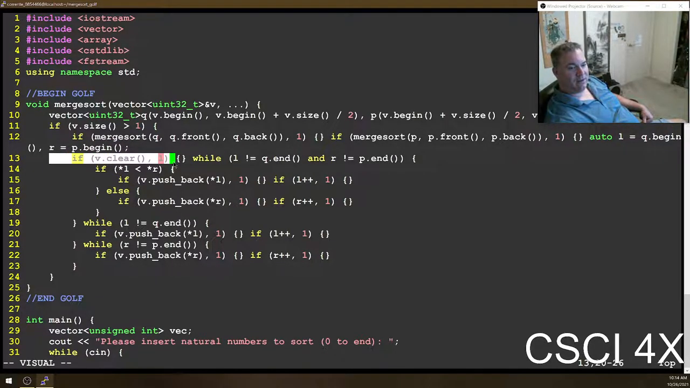Okay. So if v.clear, interesting. If v.clear, true. Okay, so you're clearing the vector. I see. Interesting. You're wiping out V, and that is our original vector, and we've got copies of all the elements in P and Q, so that should be fine. Yeah. Okay.